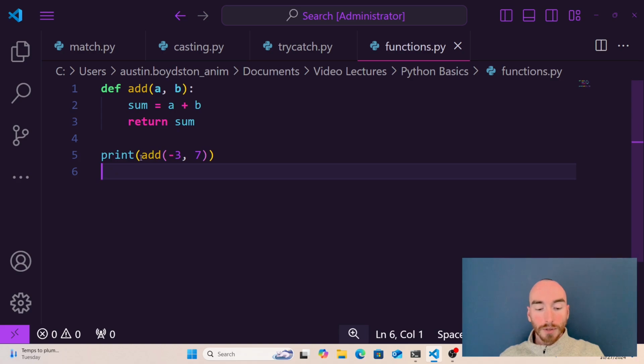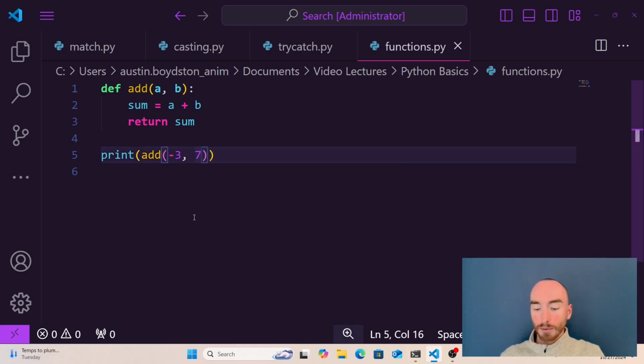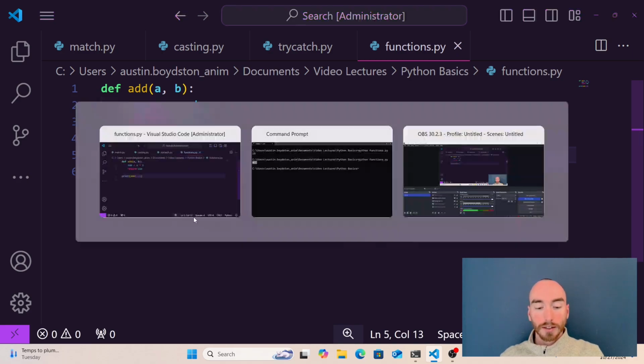And so whenever we call a function, it's the syntax of the name, followed by an open parenthesis, and then we list the parameters that we have to put in there. Then we close that parenthesis. Let's watch what happens if I take off one of these input parameters. If I take off 7, I just leave it with -3. This should give me an error.